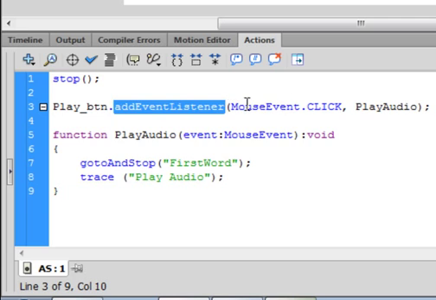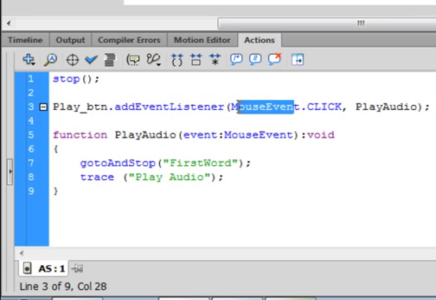Open bracket, MouseEvent, capital M, capital E, that turns blue. Period, CLICK, these are all capitals, that turns blue. Comma, and I'm calling it playAudio, capital A, close bracket, semicolon. Function turns purple. playAudio, that's that function we just named up here.